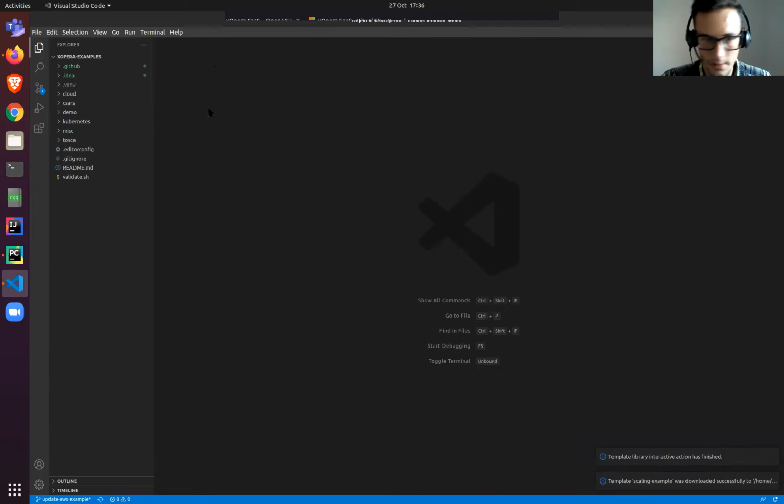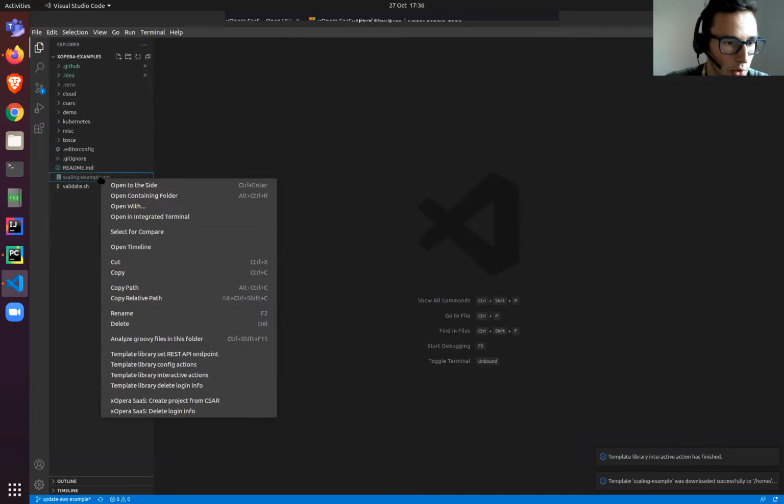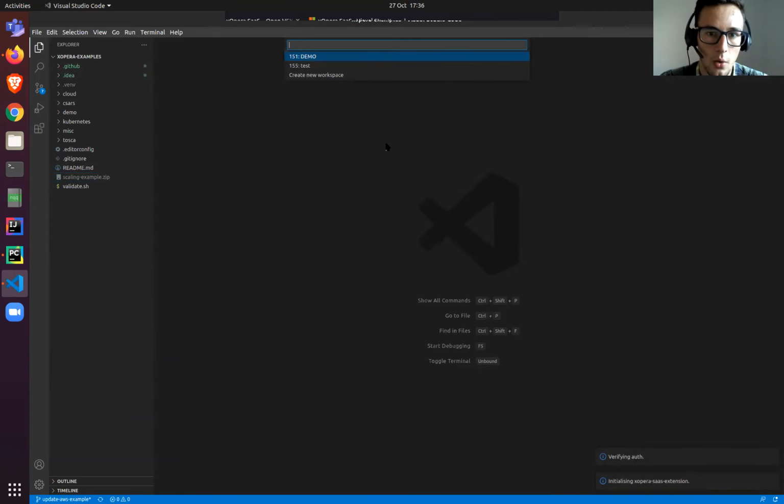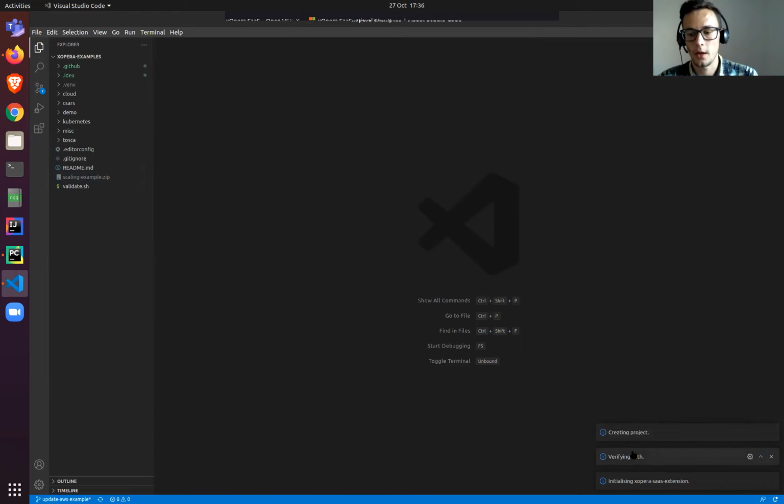Okay, the example is being downloaded. So it's here. And now I want to use this example in xOpera SaaS. So I will just right click on it and activate the xOpera SaaS plugin. I will say create project from CSAR. Okay, I can pick an existing workspace, test, and the project will be called scaling.